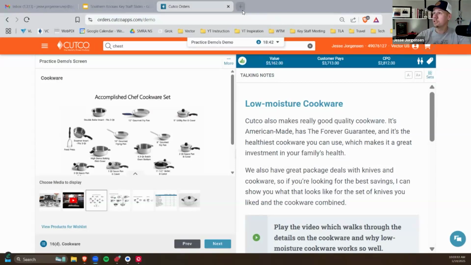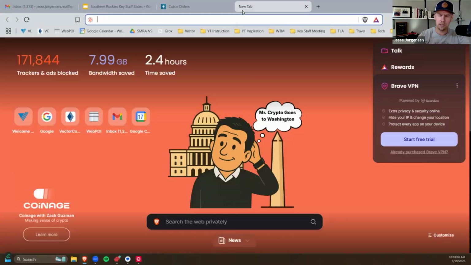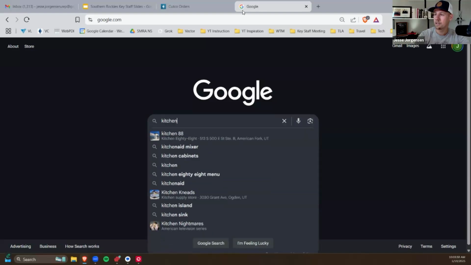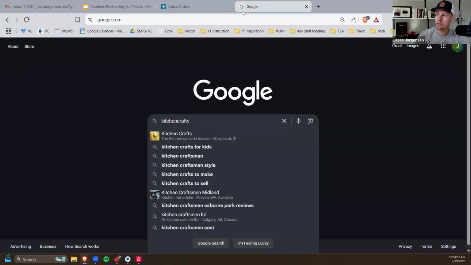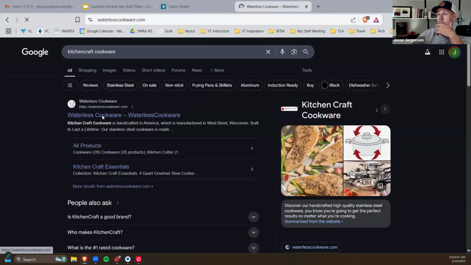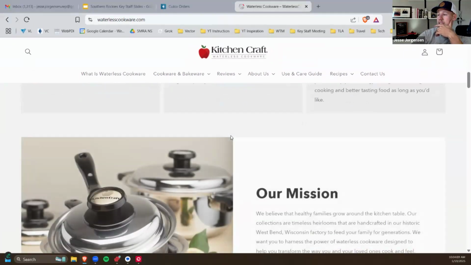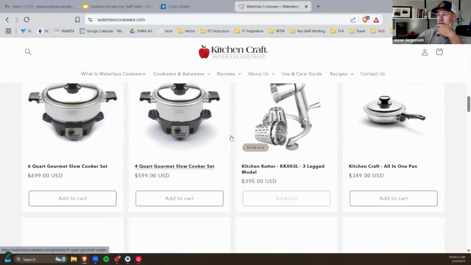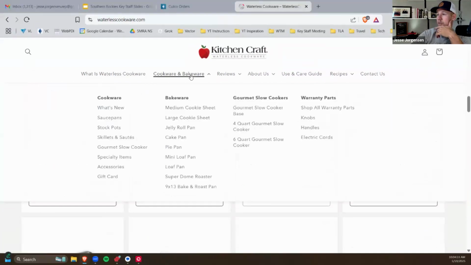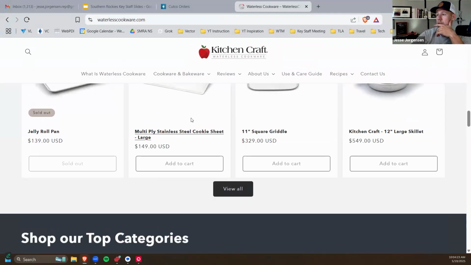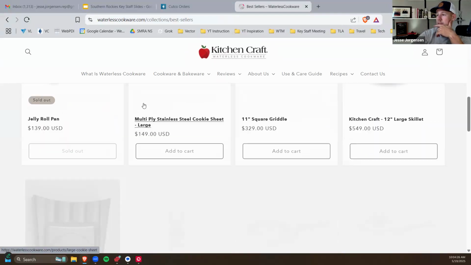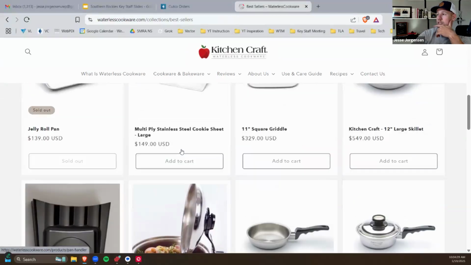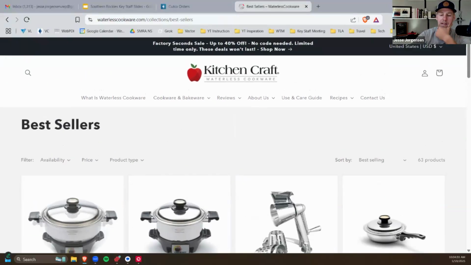Now, here's what I'll say. If you were to look up Kitchen Craft, which are like the goats of this kind of cookware, Kitchen Craft cookware can run anywhere between 5 to 10 grand.